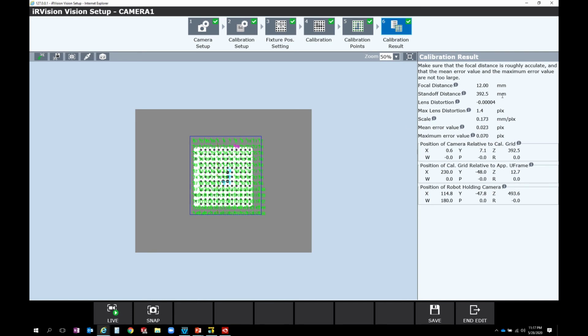And some of the important things that we'll want to look at here is, one, it'll give us the focal distance of our lens. And with this particular lens, we know that's 12 millimeters. So this calculated that accurately. So we're spot on there. Our standoff distance is the other one that we would want to look at and see if this makes sense. Does this look to be the standoff position from our plane 1 above our application frame?